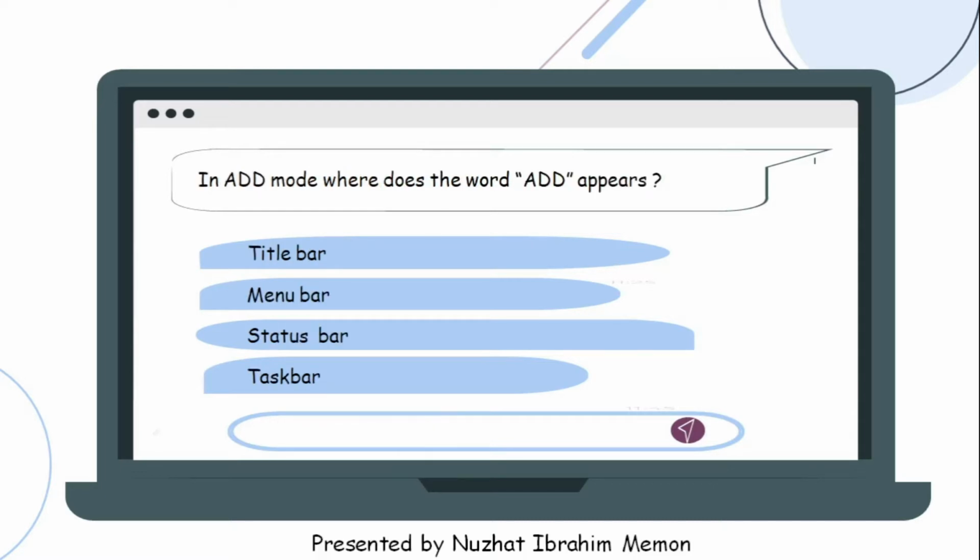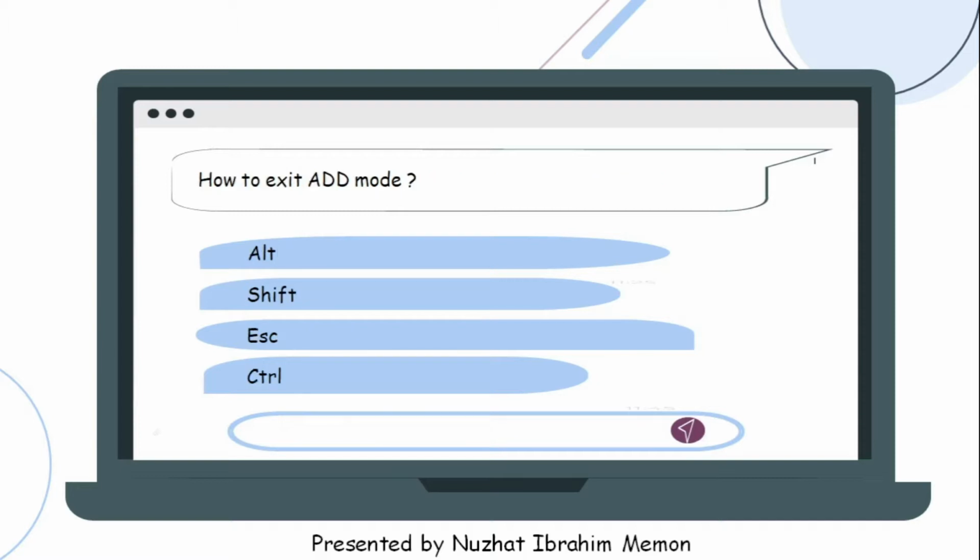Then the next question. In add mode, where does the word add appear? It appears on the status bar. Don't worry, I'll show you how to do that. Then, how to exit add mode? You can exit by the Escape key. So we will see about add mode.